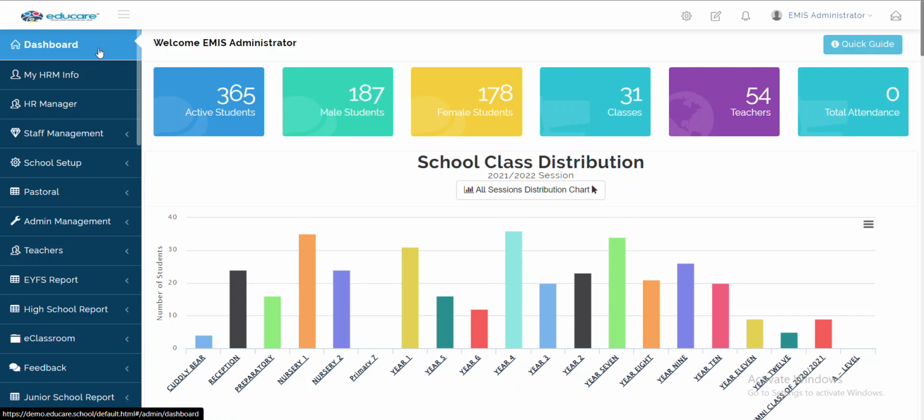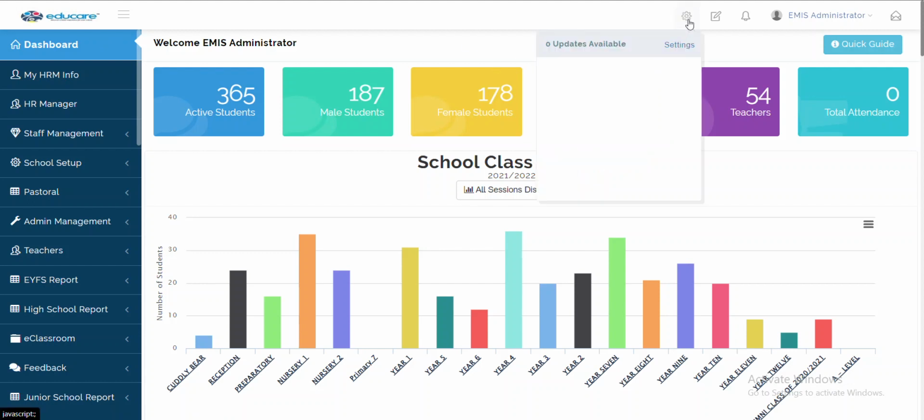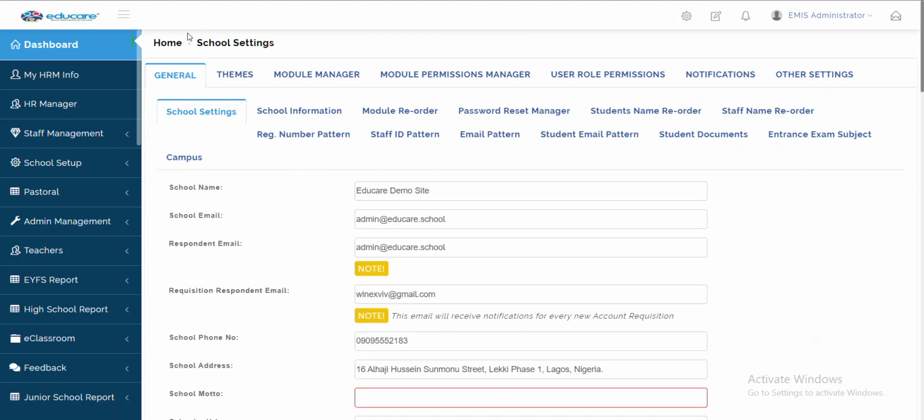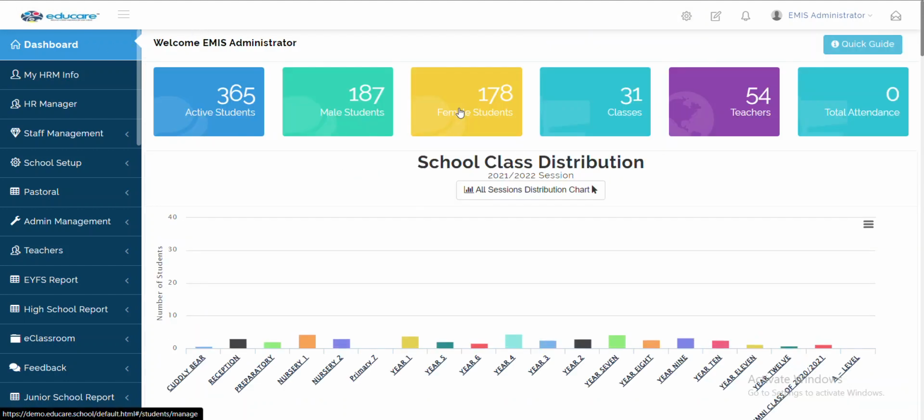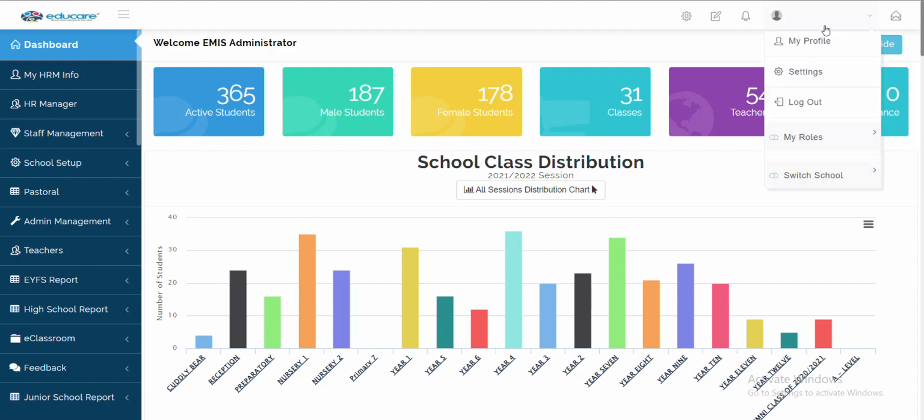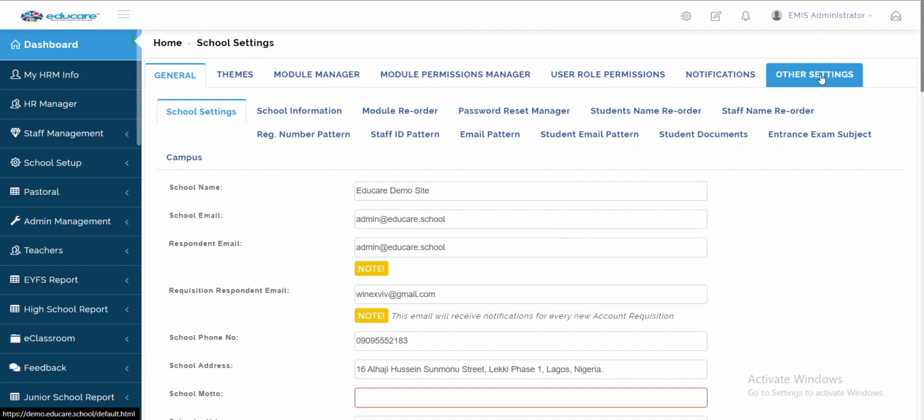In the settings is basically where every control happens on the system. Not every, though, the majority of the control. To get access to the settings, there are two places you can access this. The first is at the top here. You put your cursor on it and you click on settings and it takes you to the settings. The other option to access it is where you have your name, hover your cursor there and you click on settings and it takes you to the same place.